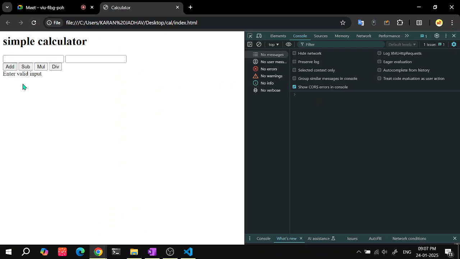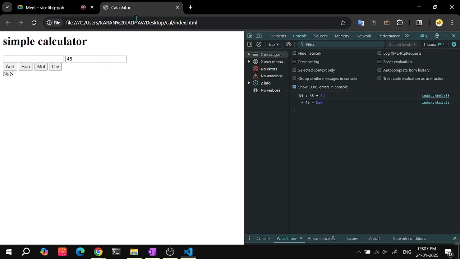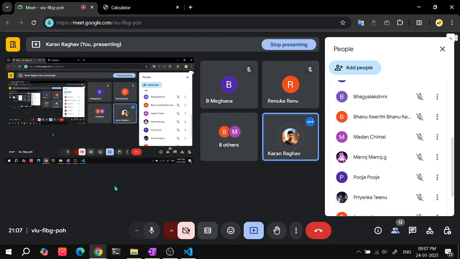Let me click on this add, you see here, I am getting enter a valid input and it is not executing anything. If I just write 34 here and then 45 here, then it is going to work. Or if I remove this 34, it will say NaN, because this should be and, then only it will work for both conditions. You see 34, and if I have left it empty, it will show enter a valid input. Okay, I hope this was clear. I'll explain this once again, don't worry. Whatever condition I have written, I'll explain that once again.